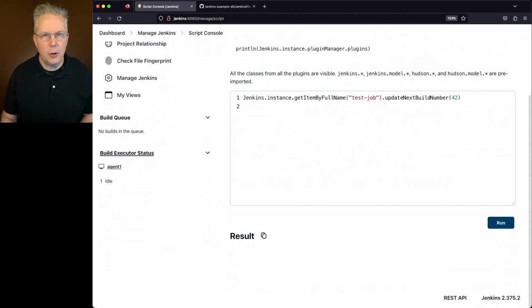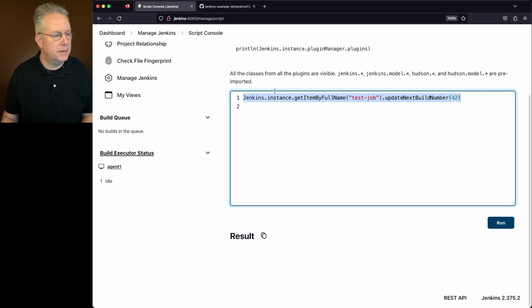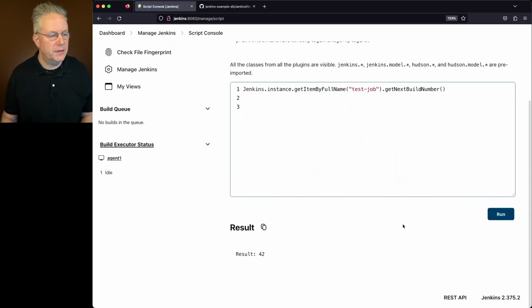But how do I know that the value of that next build number is really 42? Well, what I can do here is I can go ahead and delete this. And I'm going to paste in, again, get item by full name, and then get next build number. When I click on run for this, we can see below that the result is 42. So we've updated the next build number to be 42. We've verified that it's going to be 42.